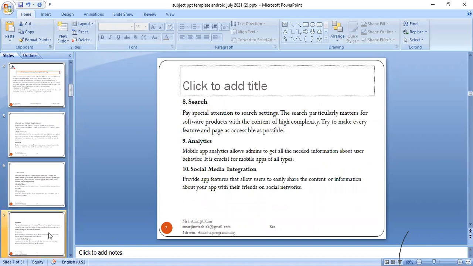Search options are also a characteristic of the mobile application. Pay special attention to search settings. Search particularly matters for software products with highly complex content. Try to make every feature and page as accessible as possible.